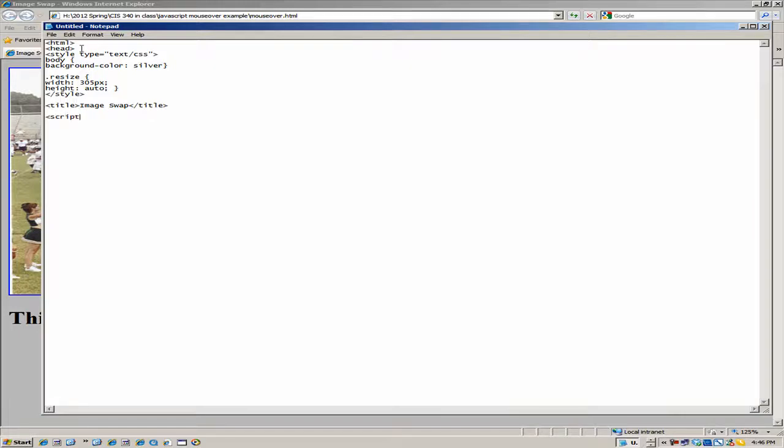So script type equals, so it'll know it's JavaScript because there's more than one kind of script. Text JavaScript. Now JavaScript is case sensitive, so you'll see some camel case along the way, so pay attention to that. We'll put our first function in for JavaScript. The image over, notice the O in over is capitalized.